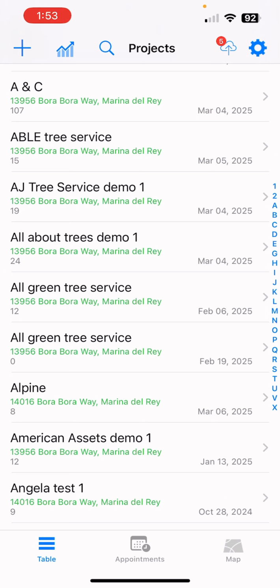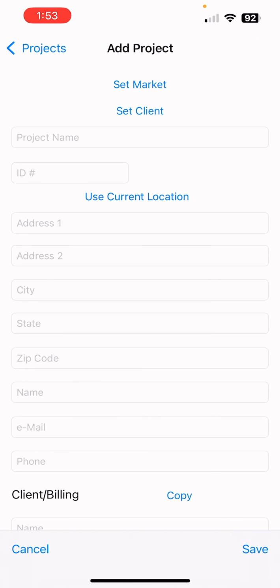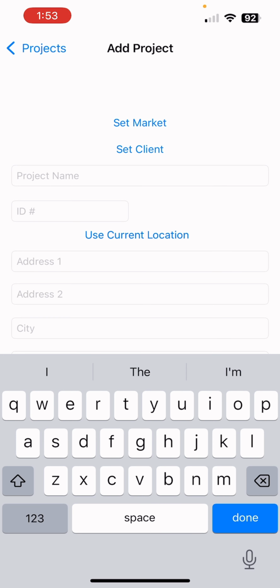Hi, today we'll create a new project in ArborNote Mobile. So on your mobile app, click the plus button on the top left corner. This will bring you to the Add Project folder, and first enter a project name on top.